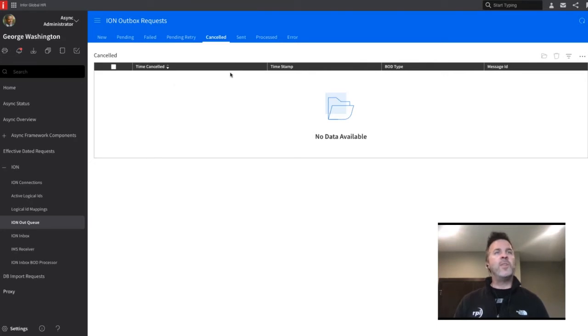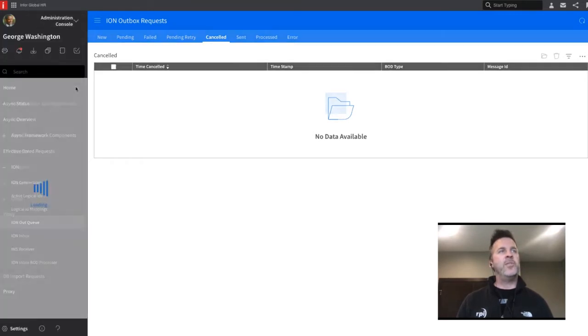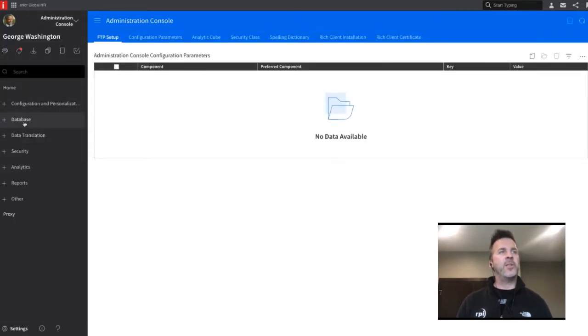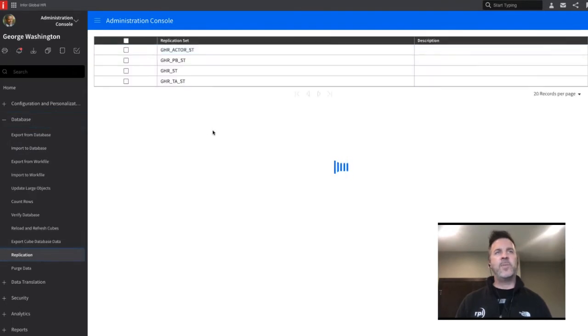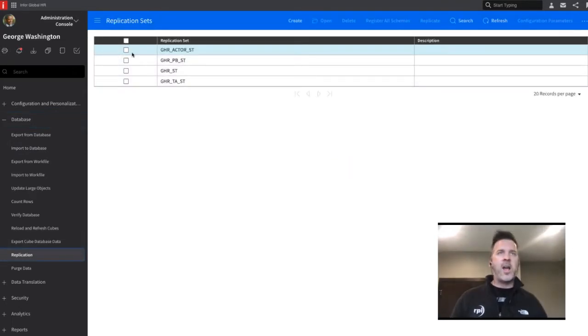All right, so once you have that cleared, the pathway open for those messages to flow through, then you go back to Administration Console, and you're going to go down to Database and Replication. You're going to have these replication sets. So once the ION out queue is cleared, the next thing I recommend is, if you've never had a good or a consistent replication, you probably want to reset these, just to make sure that you get a full replication.